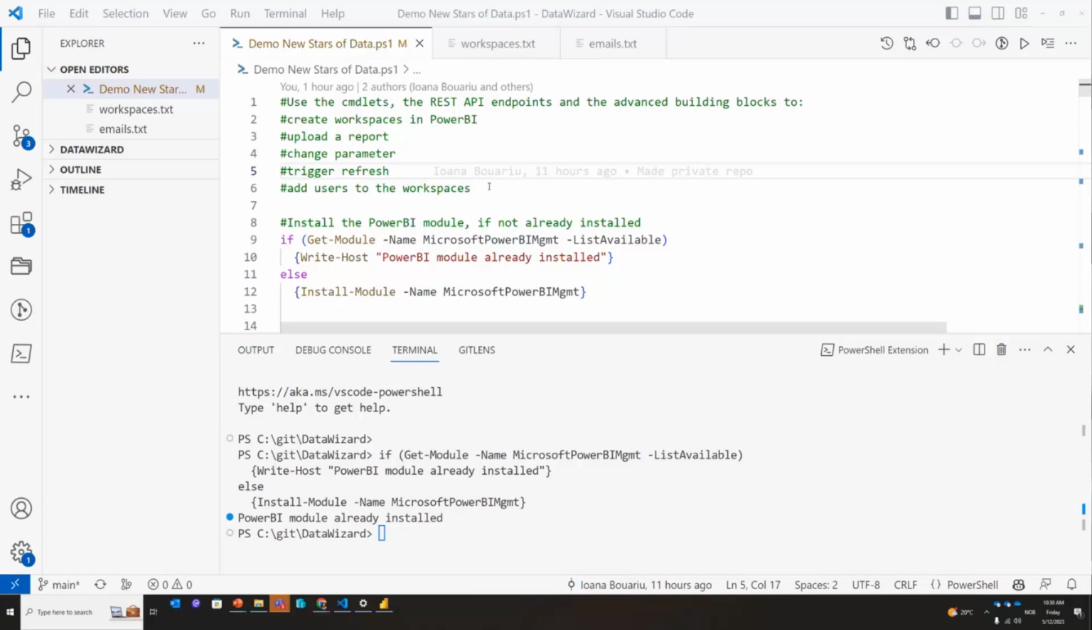Good. If you're new to Visual Studio Code, what do we have here? We have Explorer, where we can see the files that we're playing with. Here we have the files that we have open. Here's where we write our code. If we want to run a piece of code, we select it and then hit F8. And down here, we have the terminal, where the output of what we run will be displayed.